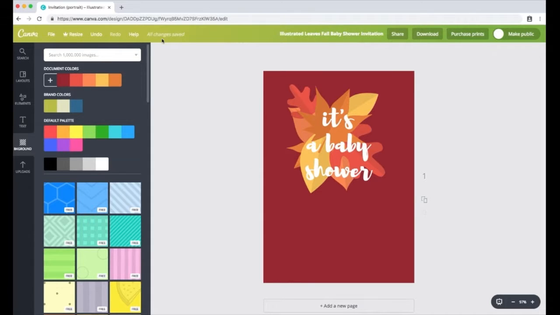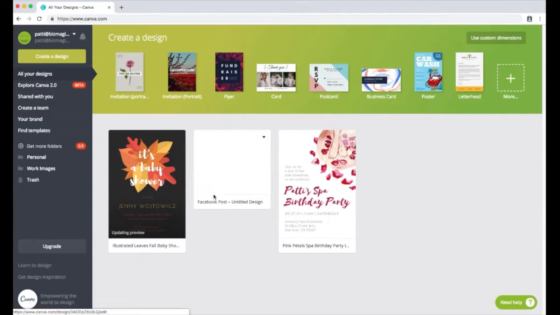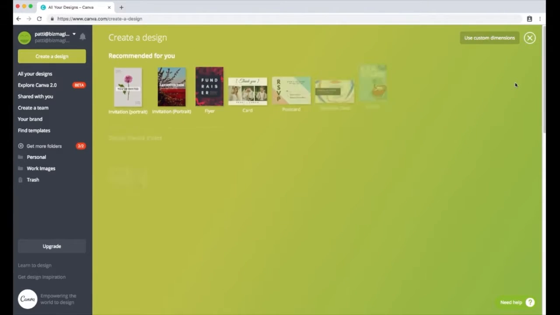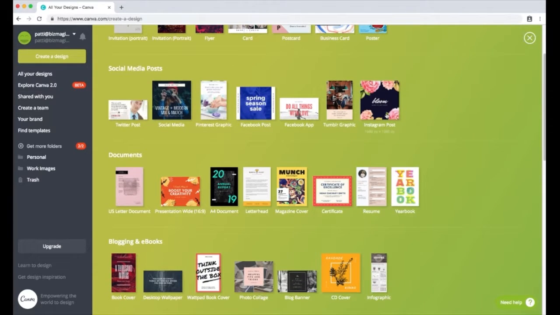So now, what if you want to start with your own design and you want to do, say, a Facebook post? So here you can look at all of the styles of things that they have. Social media posts, so they have ones that are for Instagram, ones that are for Tumblr, the Facebook app, Facebook posts, Pinterest, general social media, Twitter posts.